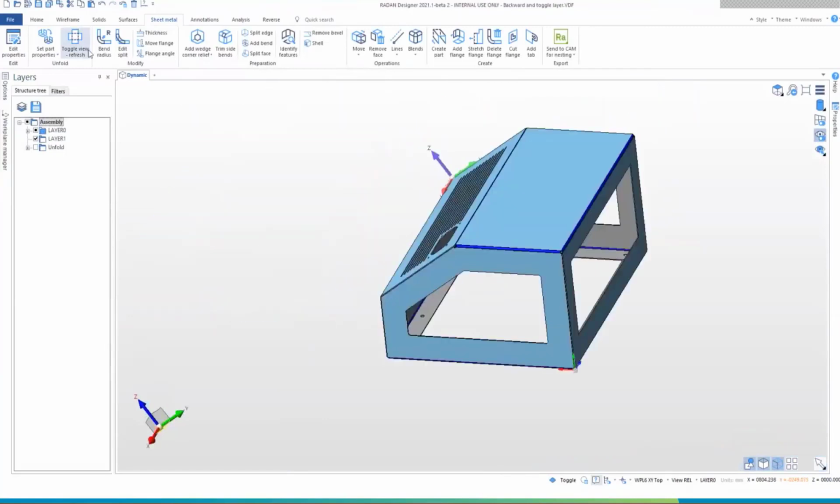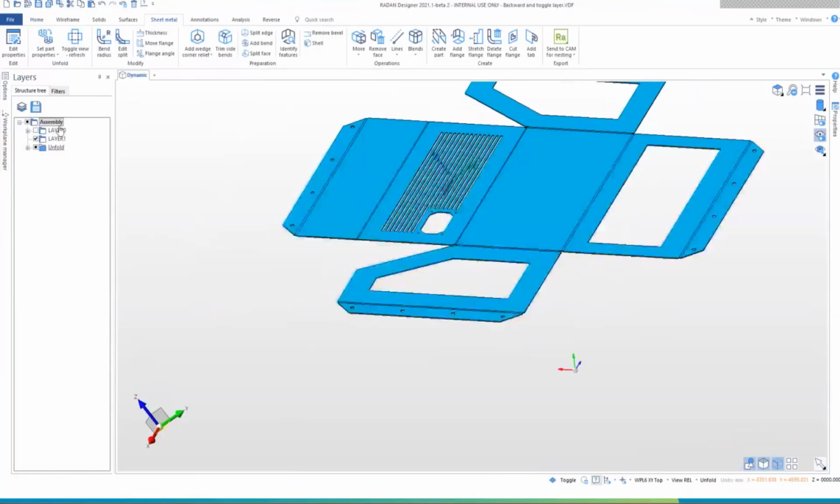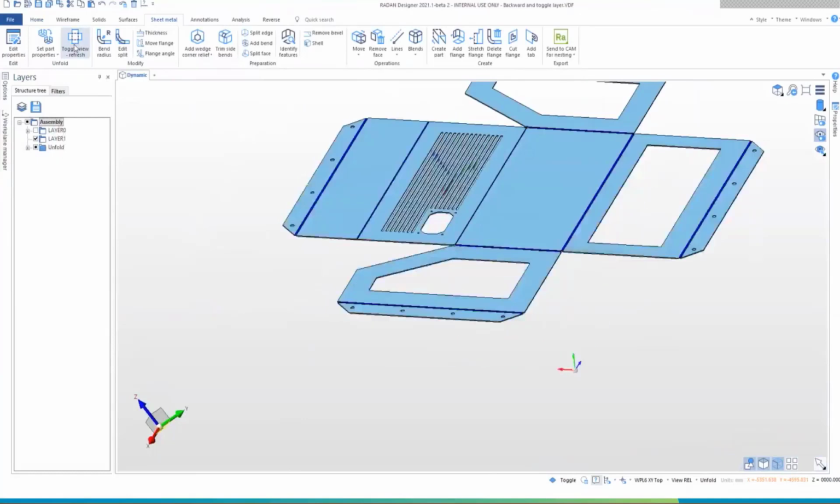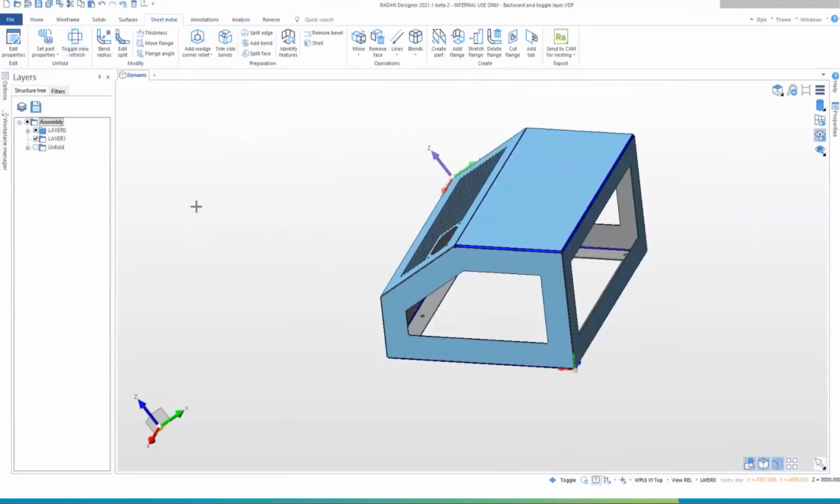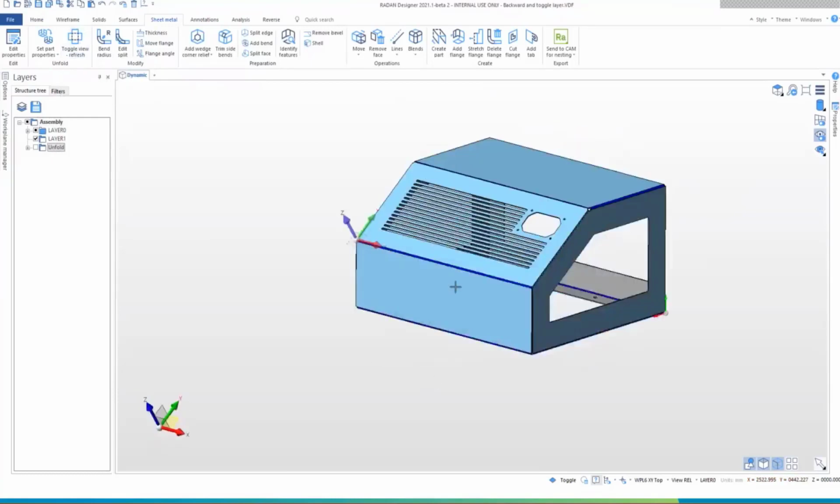Another thing is that we have enhanced our toggle refresh command. That means that this active layer gets switched automatically whenever we are toggling between folded and unfolded state. So that saves the user that extra step of manually remembering to change the active layer whenever he's on the unfold view.